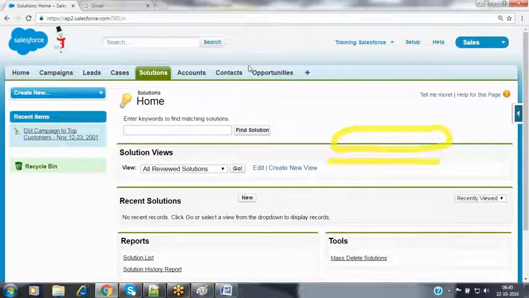Now, for example, assume that currently I'm in the Solutions tab. I want to go to opportunities. Then what can we do? We have to go to that opportunities tab and click on it. Suppose, for example, my mouse is not working. Then what can we do? At that time, just go to that particular URL.